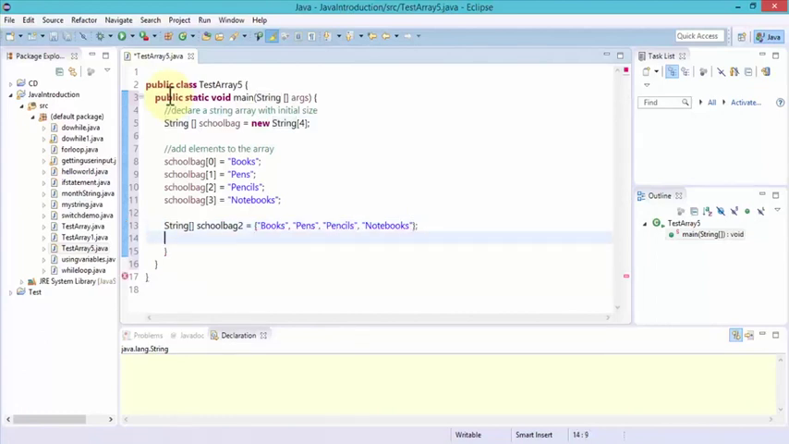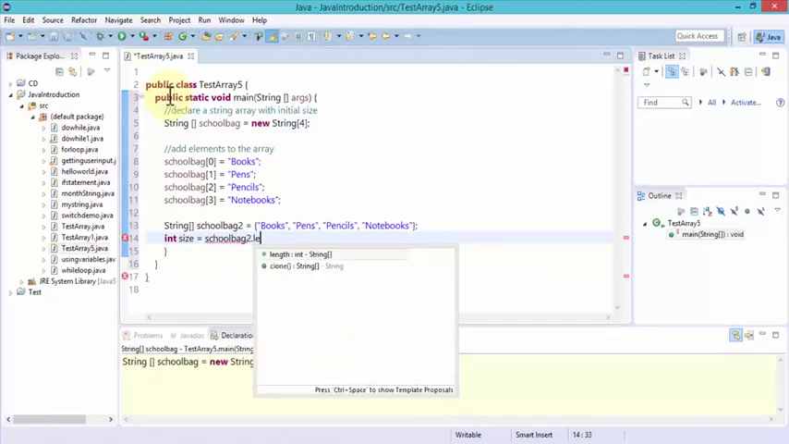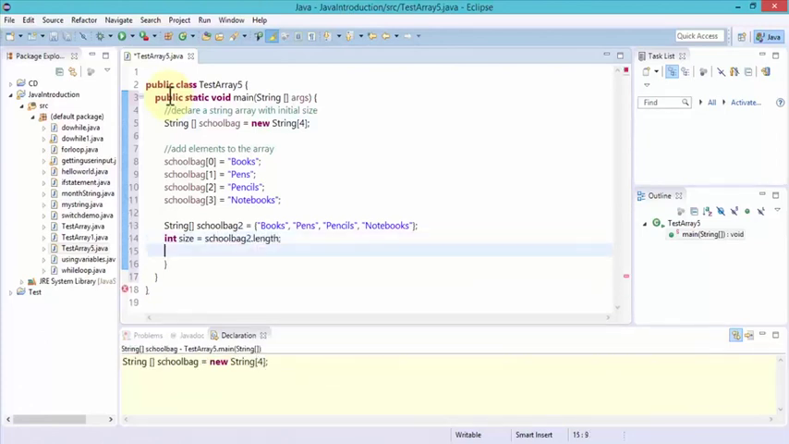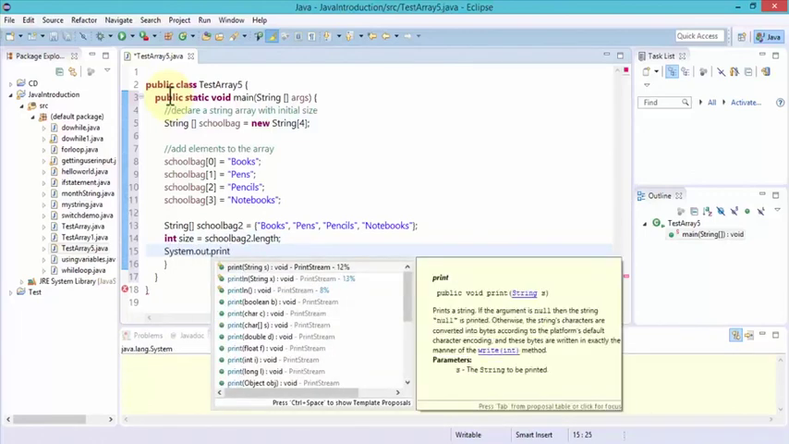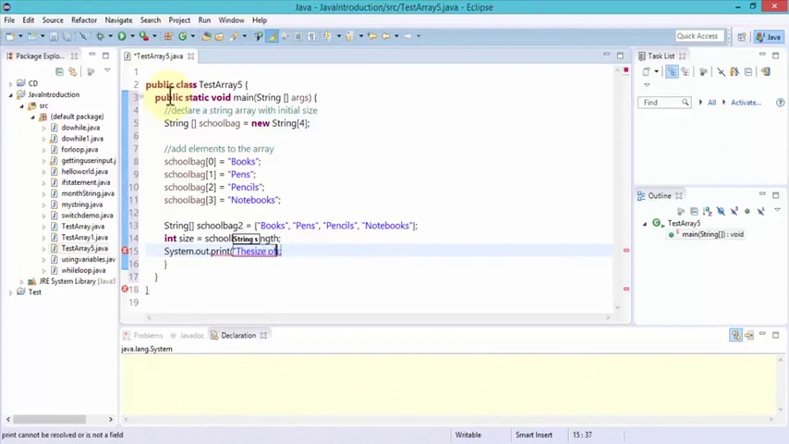There we go. And next, once I have the information, I've created this string array. Next, I can iterate over all the elements of the array. So I can set up something like int size equal to schoolbag2.length, semicolon, and do a printout. System.out.print, and I'm going to say the size of array is, and then of course the size variable.